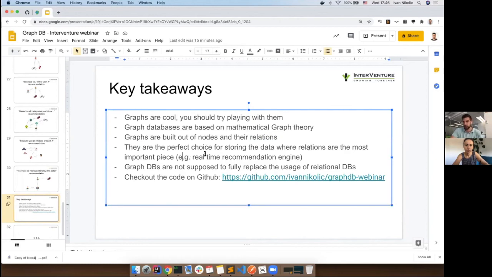For example, the real-time recommendation engine that we built. Whenever you want to query relations more than the data, the entities themselves, this is the right data store for you. Graph databases, again, are not supposed to fully replace the usage of relational databases. I mean, yeah, you can store everything in the graph, but sometimes a grid is a better representation for your data than a graph, and probably very often.